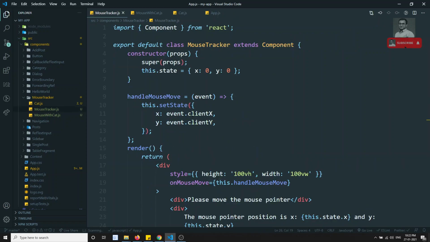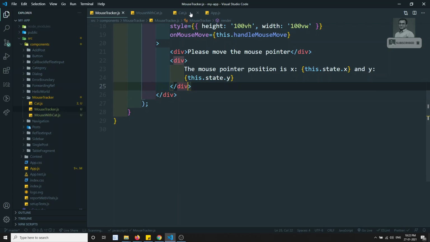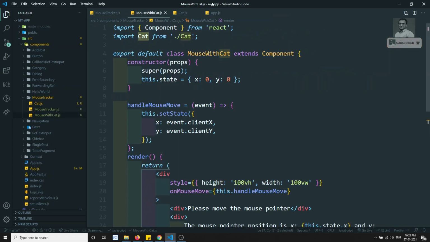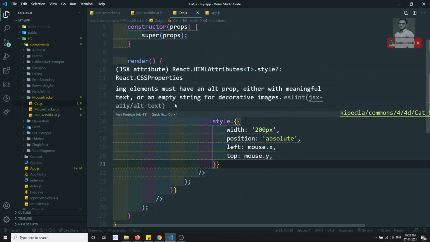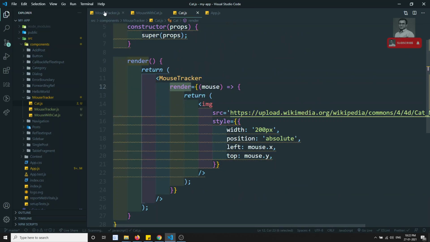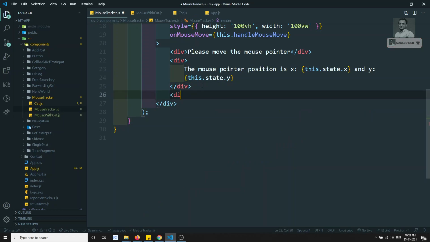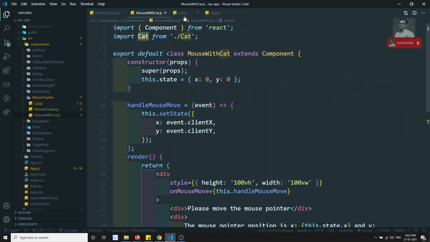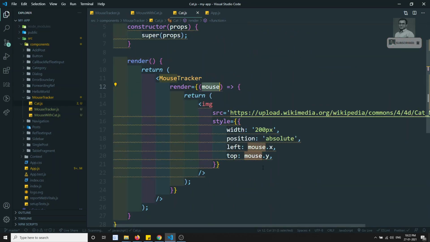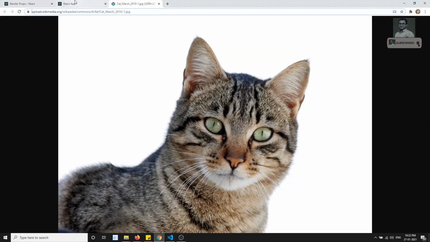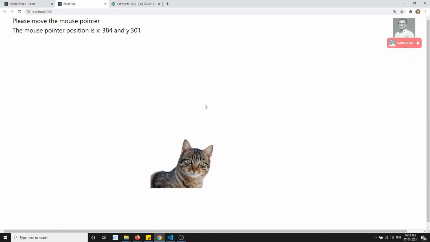Now in the mouse tracker, we are already receiving a property that is nothing but the render property, right? So this render property we are getting, and in this mouse tracker I will add this.props.render and send this state. So this one will be received as a parameter, as an argument, here as mouse. So mouse.x, mouse.y I can directly use. Now if I refresh this page, see, still the same output we are able to get.